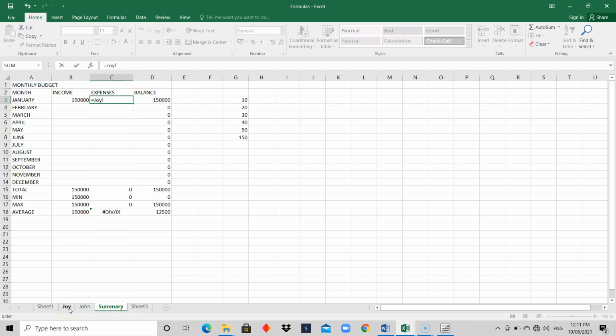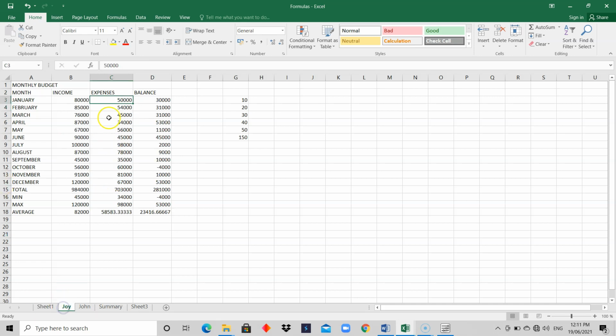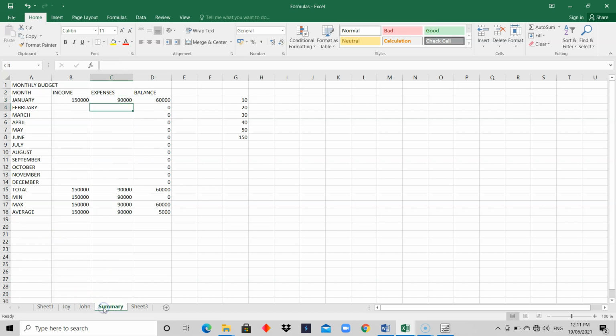So exclamation mark C3 plus John, exclamation mark C3. Do you understand that? So when you hit enter key, you're going to have the answer. So let's check. Joy has 50,000 in January as expenses, while John has 40,000. So if you add the two, you're going to have 90. Can you see 90 now?